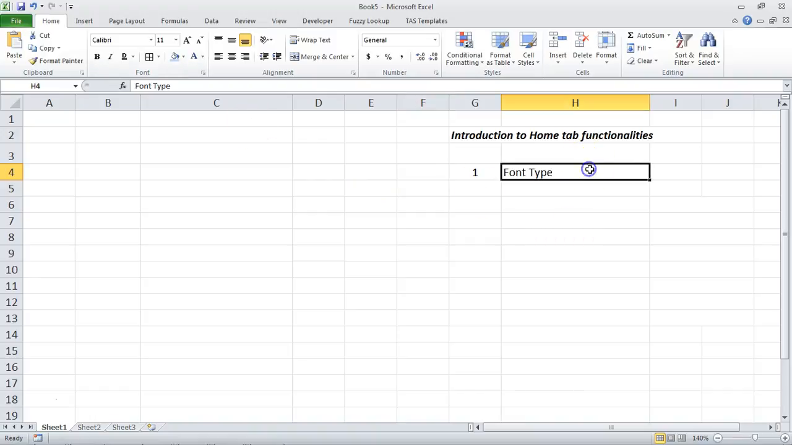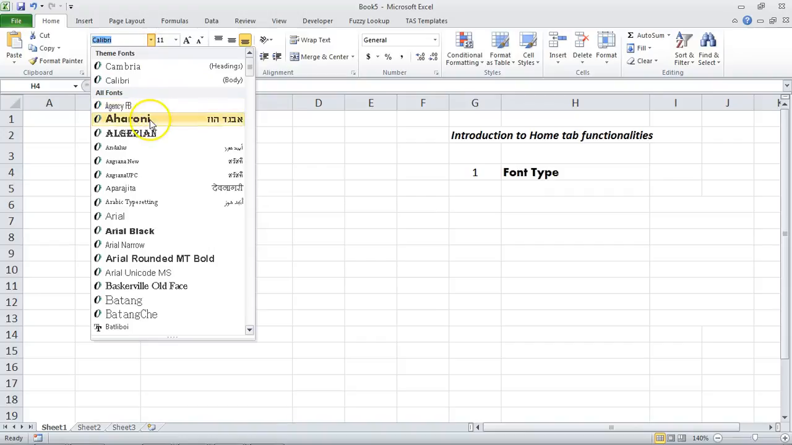You can select the cell and click on the drop-down to choose the font type of your text. The default font type is Calibri.